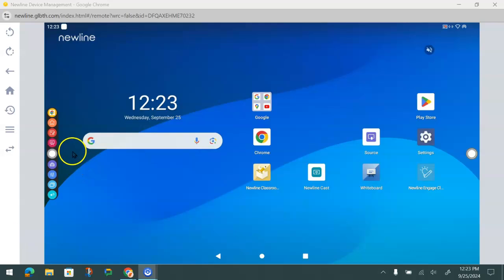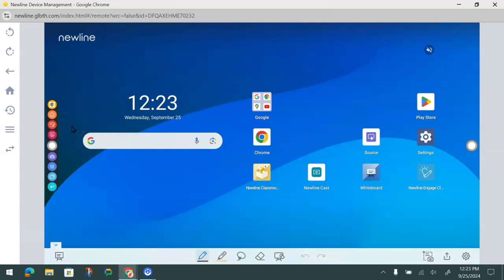We're going to talk about the Annotation Tool. I'm going to go ahead and click on my Annotation Tool icon. You'll notice in just a moment that at the bottom of the screen things changed just a little bit. When you're in the Annotation Tool, you cannot touch and interact with anything on the screen.